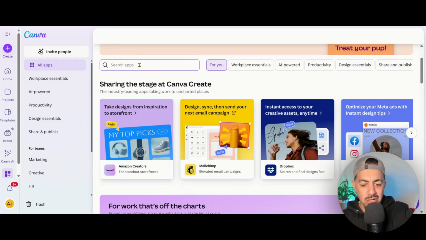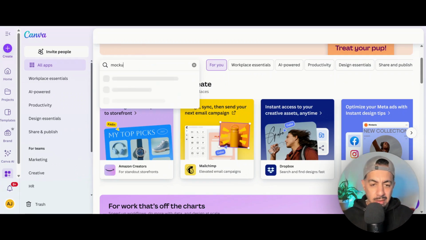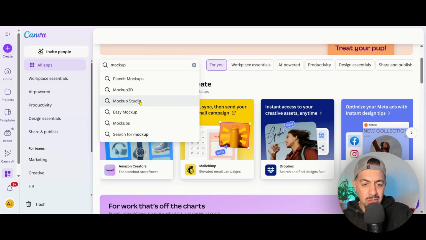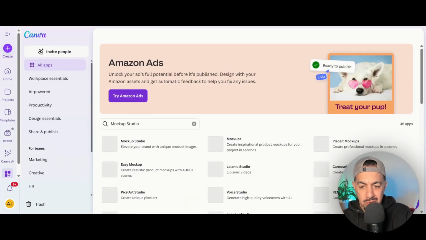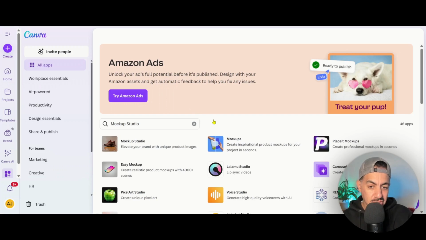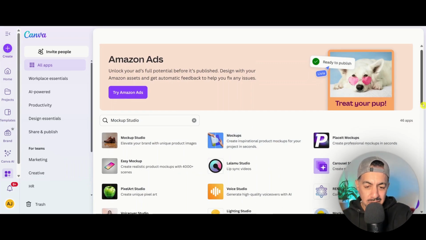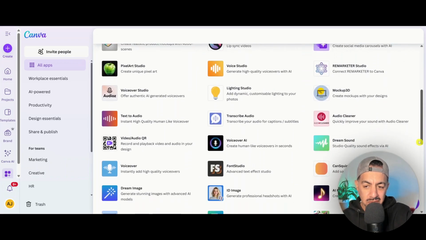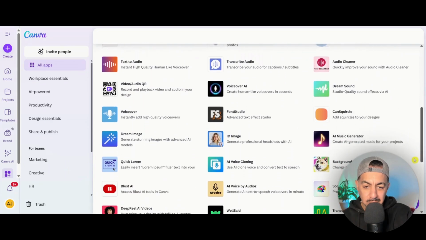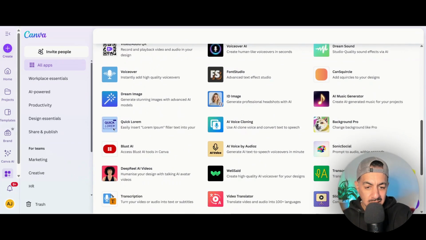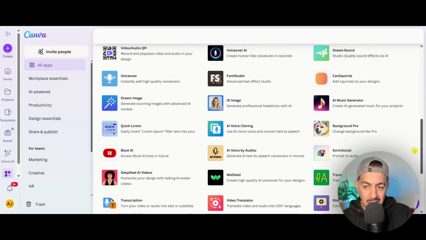There's mockup. Let me test mockup, right? There's even Mockup Studio, right? Look at this Mockup Studio. There are so many apps, guys. When you just type it in the search bar, lots come up. You even got Placeit mockups in here, where you can create really fantastic ones. I just typed in mockup and 46 apps came up, right? Look at this. Obviously, they're not all related. You even got AI music generator, background, pro, voice. It's just an absolutely endless thing.